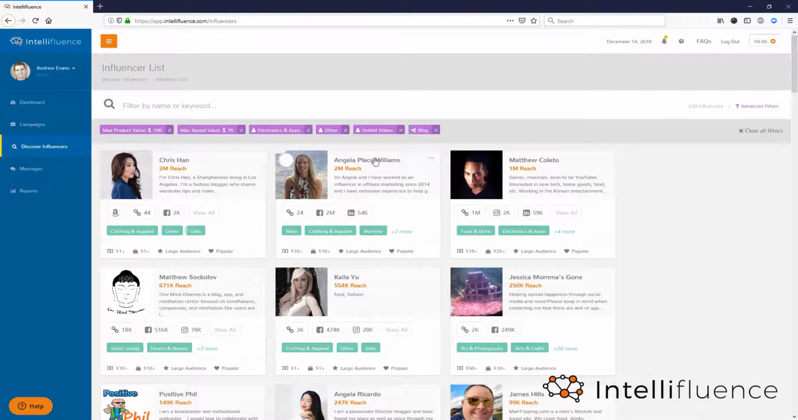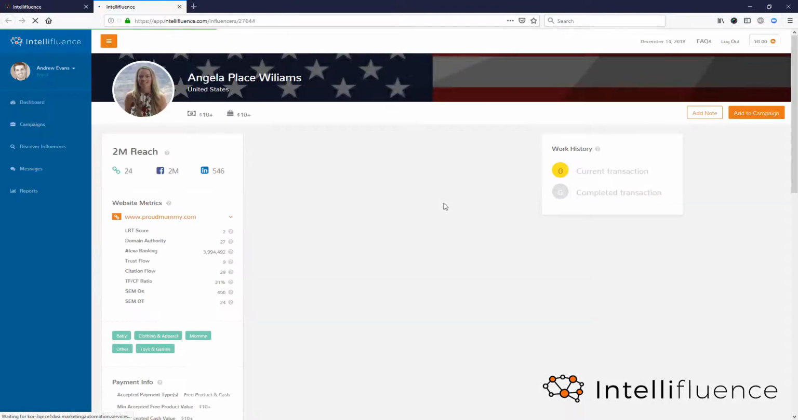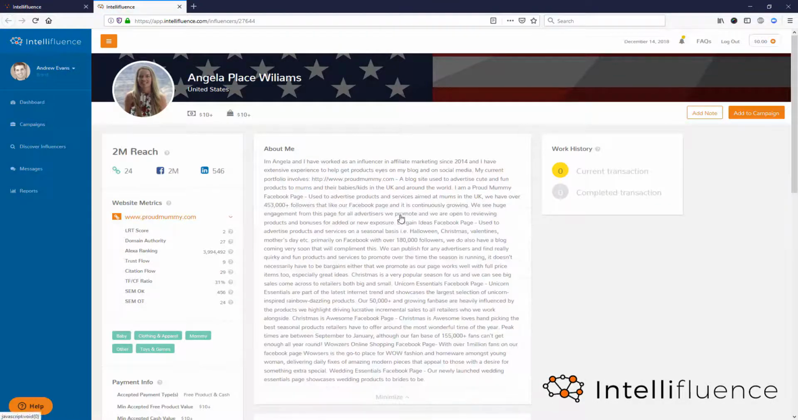Now each influencer card is going to display, in this instance, their blog address, their social networks, as well as their audience, their areas of expertise, the minimum amount of cash they'll accept, the minimum amount of product value they'll accept, their audience size, and you can add to campaign with one click. You can view their expanded profile right here, including their full bio, see their activity, and then view their website metrics at a glance right there.